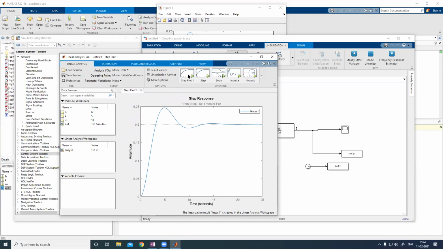So you will get a step response like this. If you right-click on this, under characteristics you can see peak response, settling time, rise time, all the things you have done earlier. Earlier you were getting them only on the plot. Here you will get the step response. So what do you mean by step response?